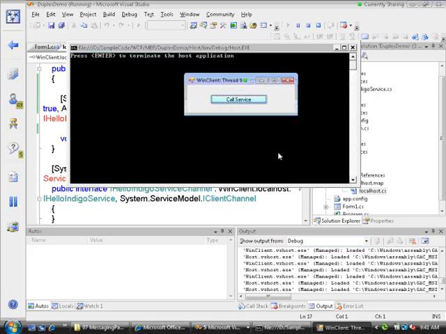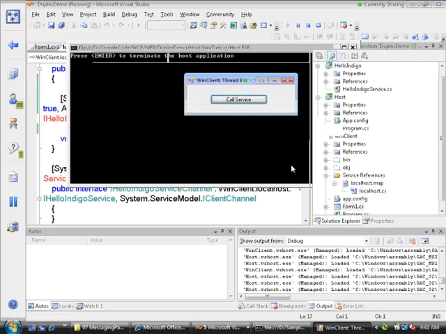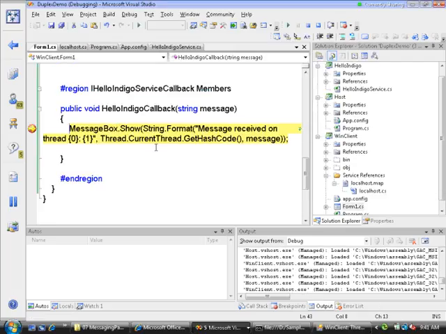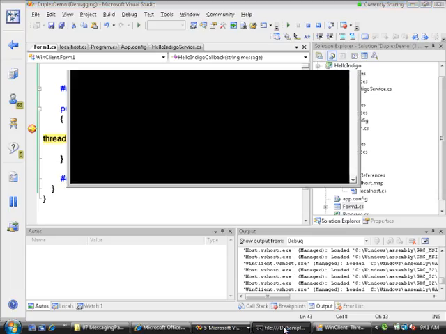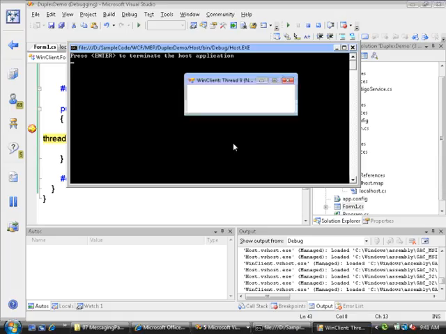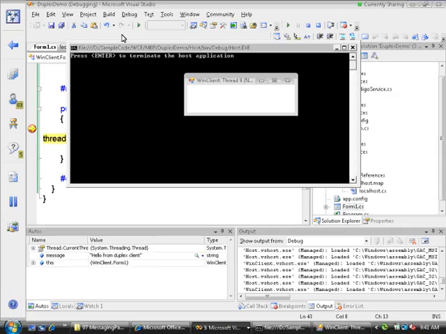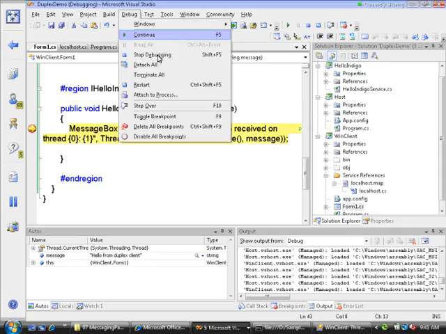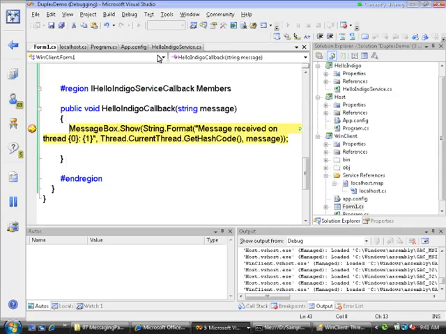Let the service host continue. And we get our callback. So no concurrency issues with the client. It basically is able to get back into the client without worrying about a deadlock, so we didn't get that message that we got before.